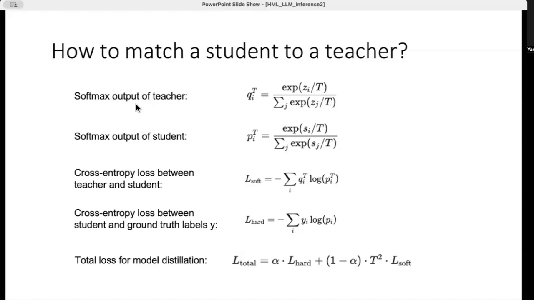So you can calculate the softmax scores for the teacher, calculate the softmax scores for the student, and then you calculate the cross entropy loss. This loss is to make sure that P and Q are similar. If they are exactly the same, the soft loss between teacher and student will be zero, basically. But if they differ a lot, this loss will be large. So this is the purpose of the cross entropy loss between teacher and student.